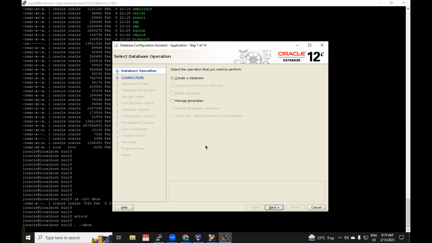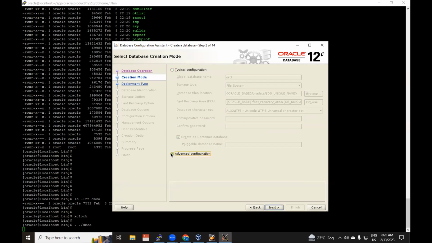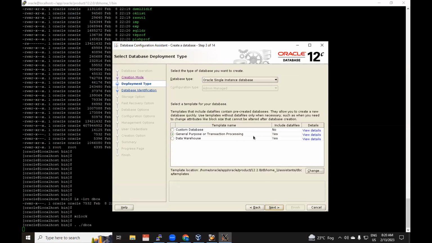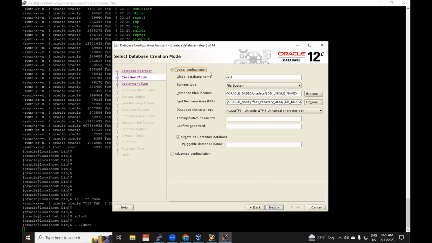Now let's start with the creation of database. Creation of database, next. Here we'll go with the advanced configuration. What options will come under it? Let's see. Data warehouse. No, we'll go with the default typical configuration.